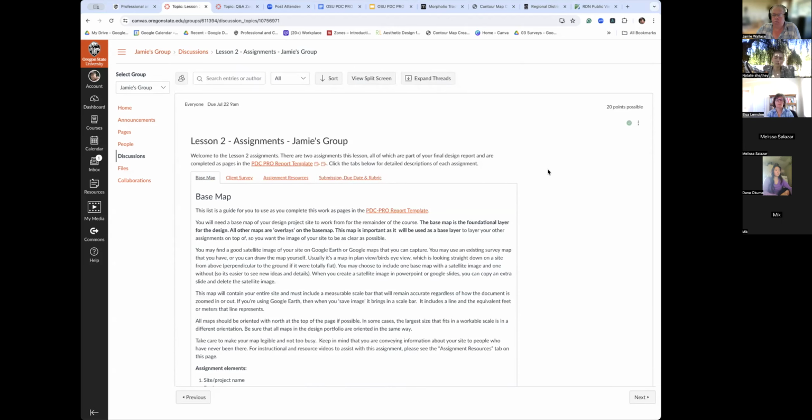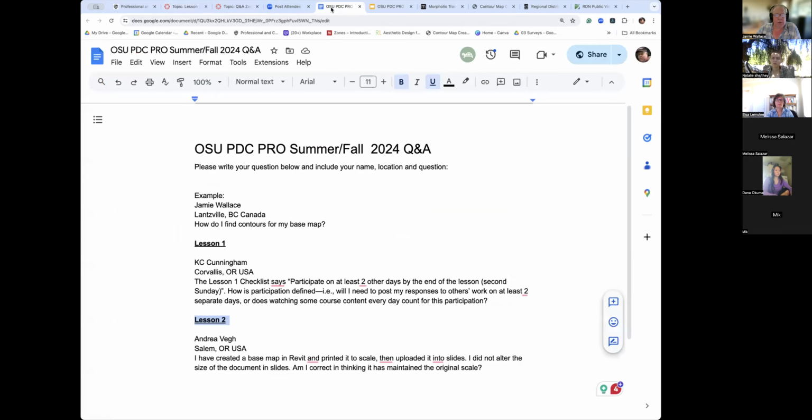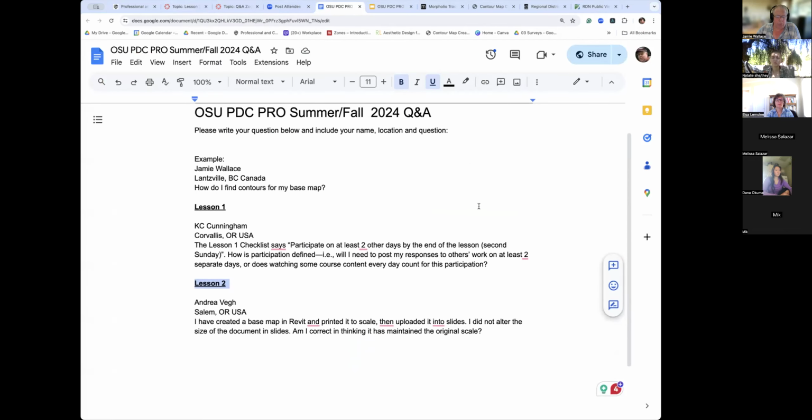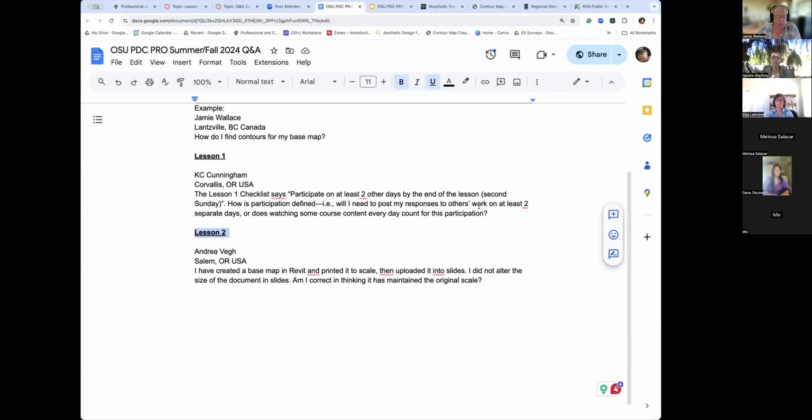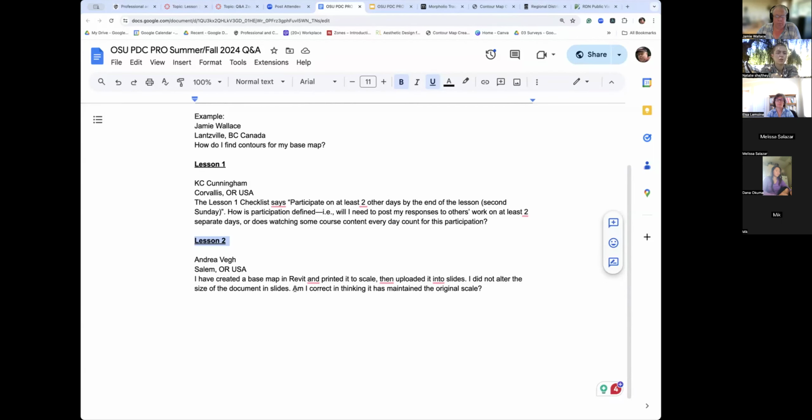Yeah, so let me just see, there was a question here. Andrea had a question. Created a map in Revit, okay, and you printed it and uploaded it into slides. Yeah, well, the one way to be sure of that before printing is to have a little scale bar in there, and then you're safe.